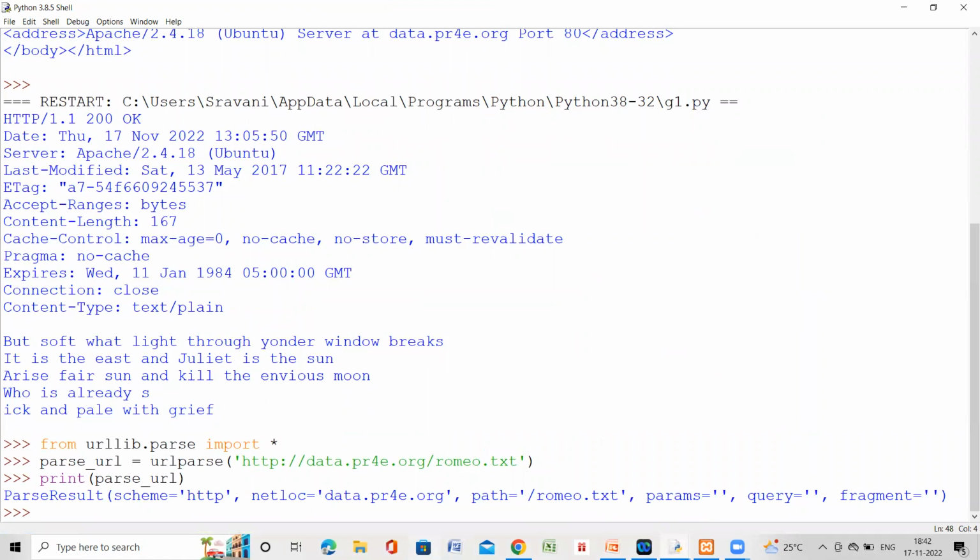See, this URL has been parsed. The first is the scheme, which is HTTP. Then the net location is data.pr4e.org. The path is romeo.txt. So each and every token has been parsed here. There are no queries, so you got an empty string here. And there are no parameters for params also, so you got an empty string. Whatever you are parsing, you are getting as words.